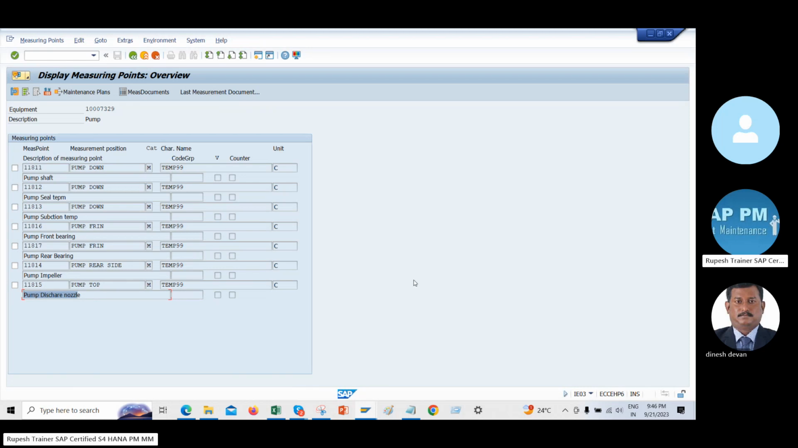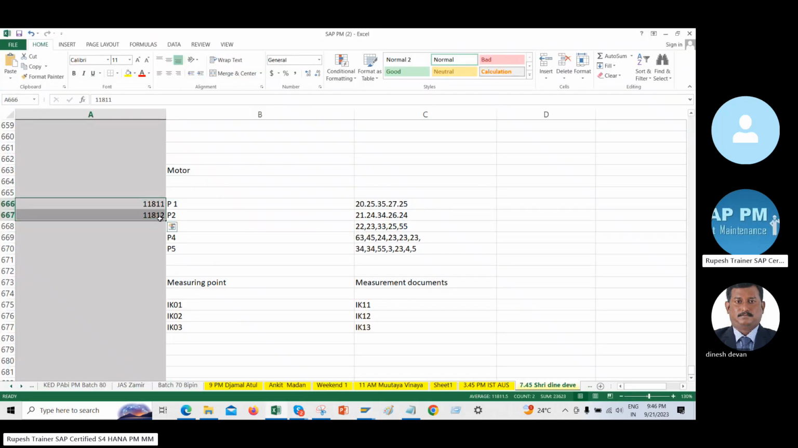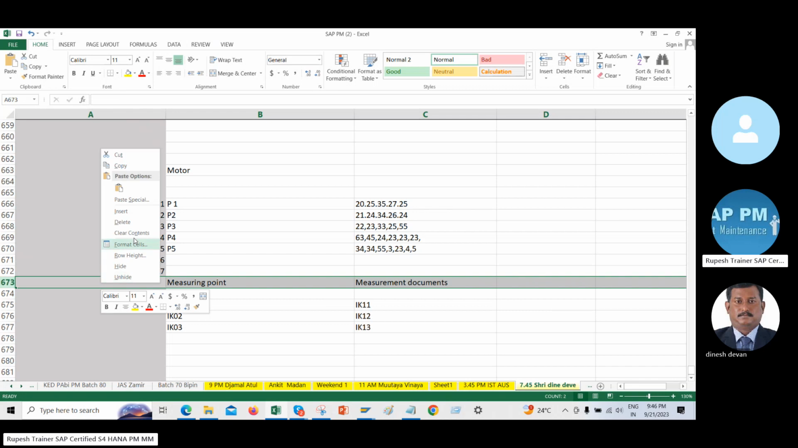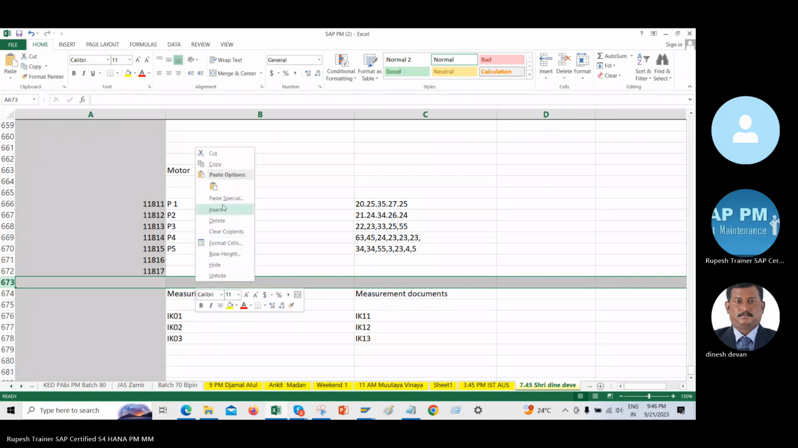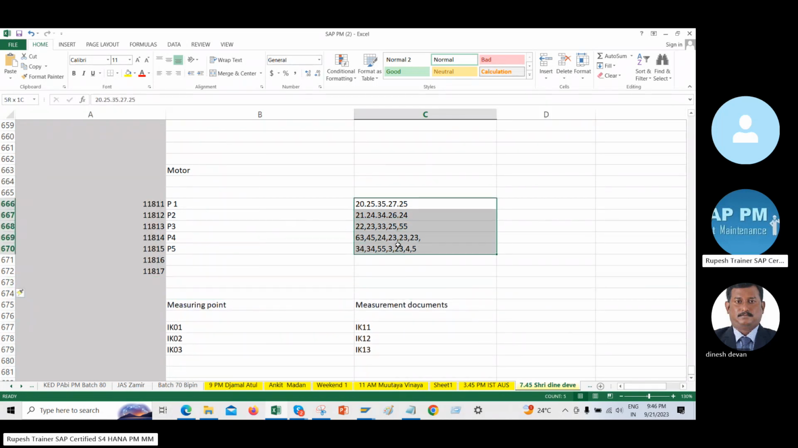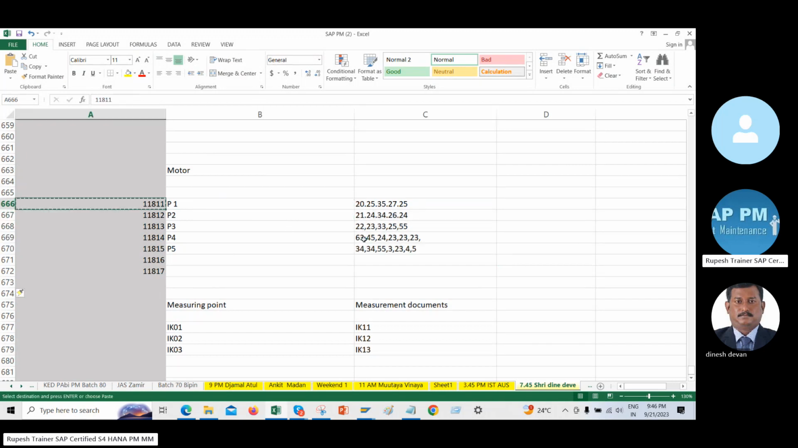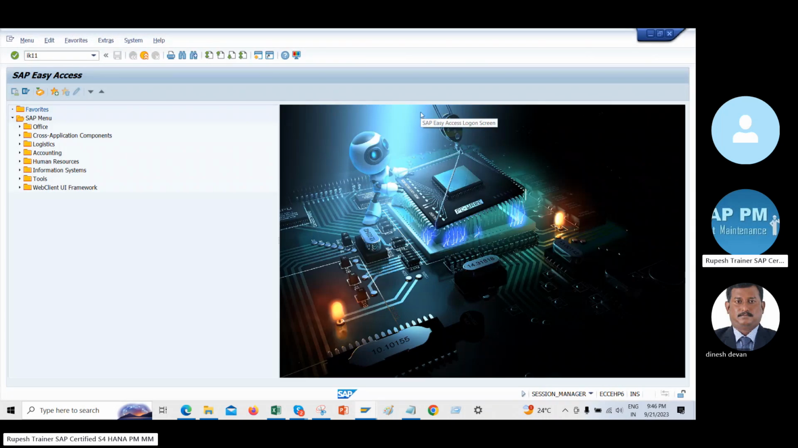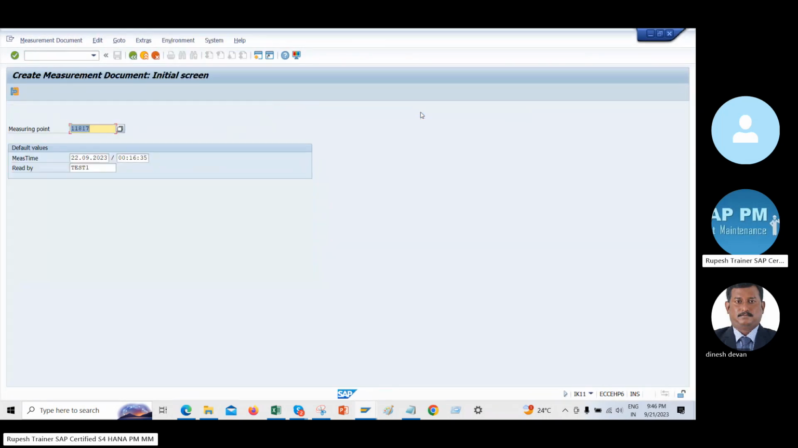Okay, now I'm going to enter my measurement values. I think I created 7 or something. I don't remember. I'm not going to enter all the values, only for some. Maybe first this one we will enter. So measuring point 1, 11811, right? So IK 11 I told. Okay, 11811.